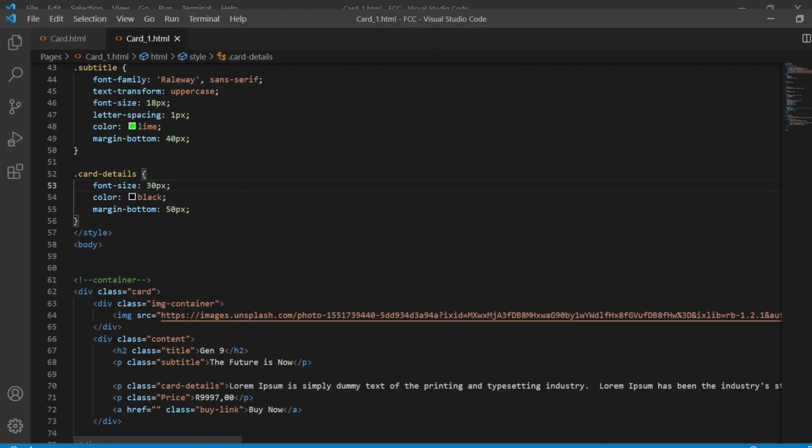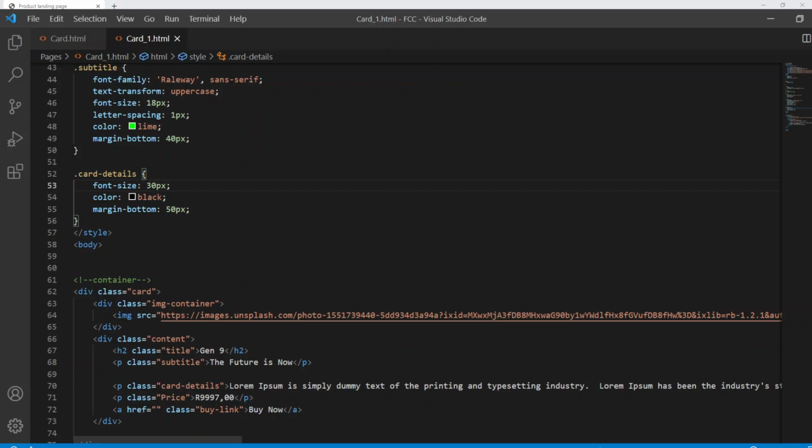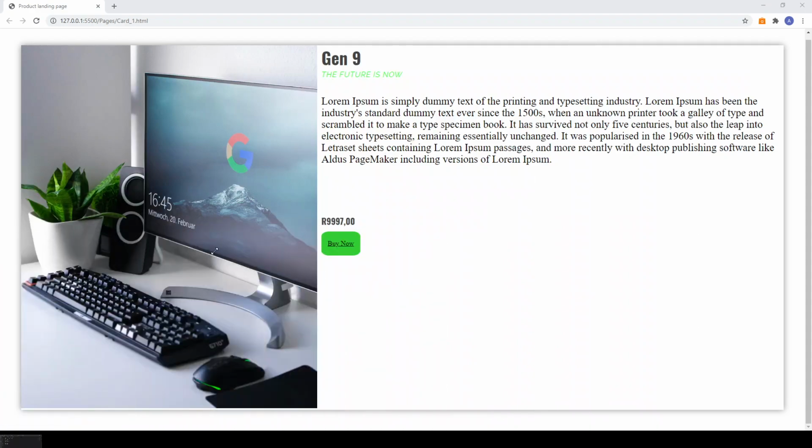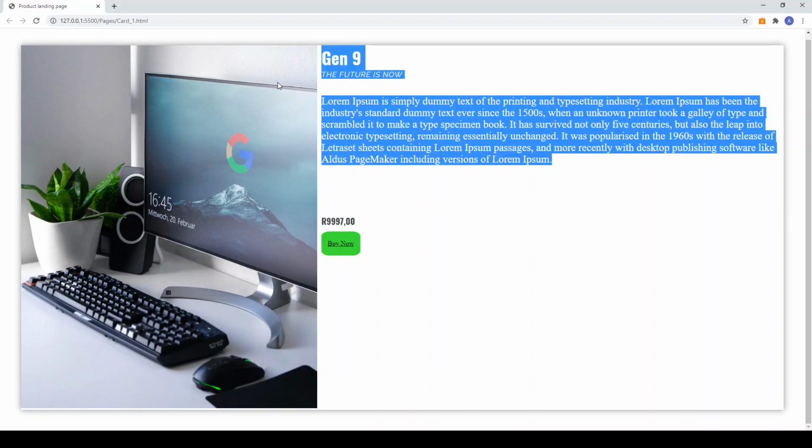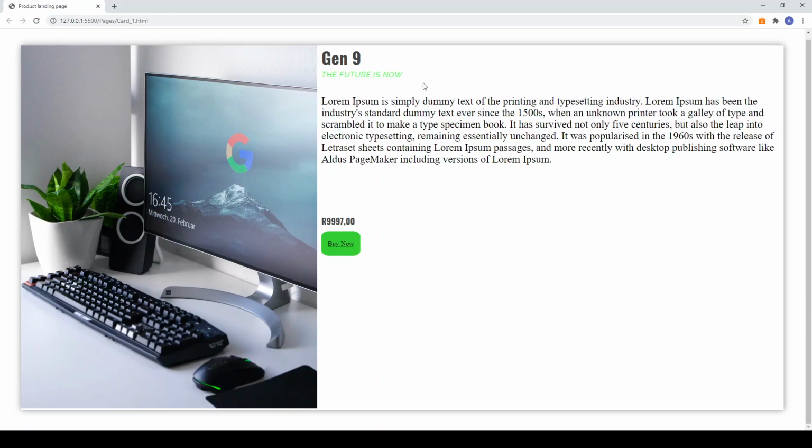Let me just see if we can grab the picture. Okay, great. You should be able to see the picture now. Here we go. Buy now. On hover, it changes to a black background and white text. Here's our price right here. Here's some random information that kind of means nothing, but you can play with it a bit. And here's our catchy title: Gen 9, the future is now. This should be a Gen 9 PC.